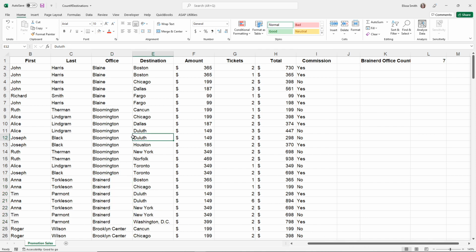So it's a great way to simply count based on specific criteria. Please try it out. Go into the practice files, open up COUNTIF destinations-A, and try adding your own COUNTIF function to the spreadsheet.